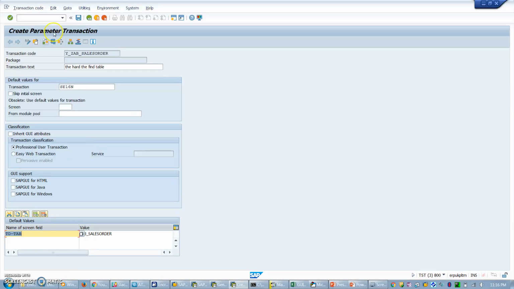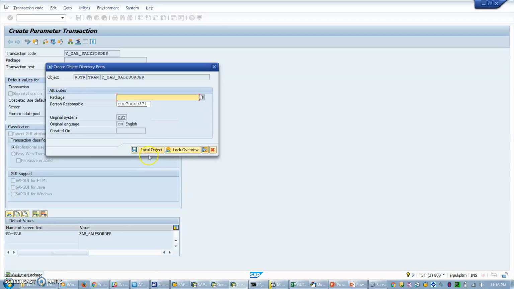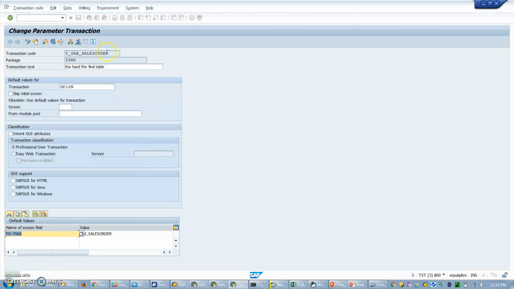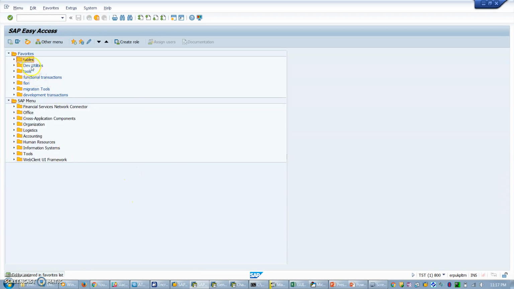Remove the error. Save it as a local object, because you don't want to transport it ever. Go to your tables folder you created. You can create subfolders inside it if you so desire. You will insert the transaction you just created.